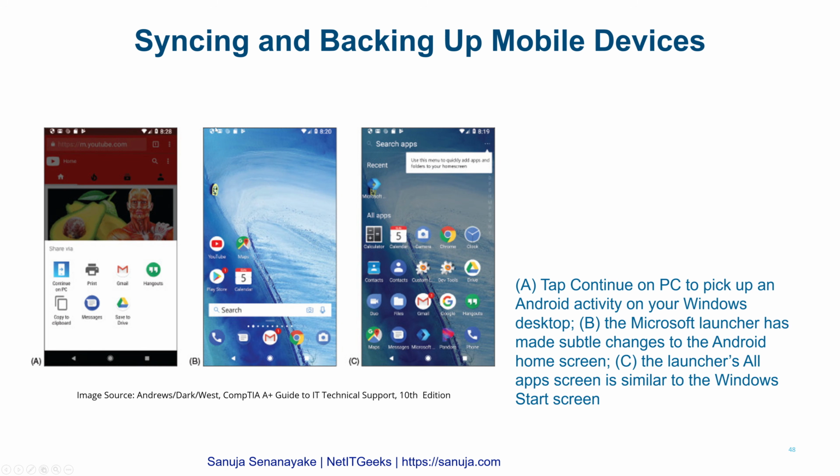So here are screenshots of some of those handoffs. Tap Continue on PC to pick up an Android activity on your Windows desktop. It's shown here. The Microsoft Launcher has made subtle changes to the Android home screen, and that's what it looks like. And then the launcher's all-apps startup screen is similar to the Windows Start screen. So that's shown here with these screenshots.